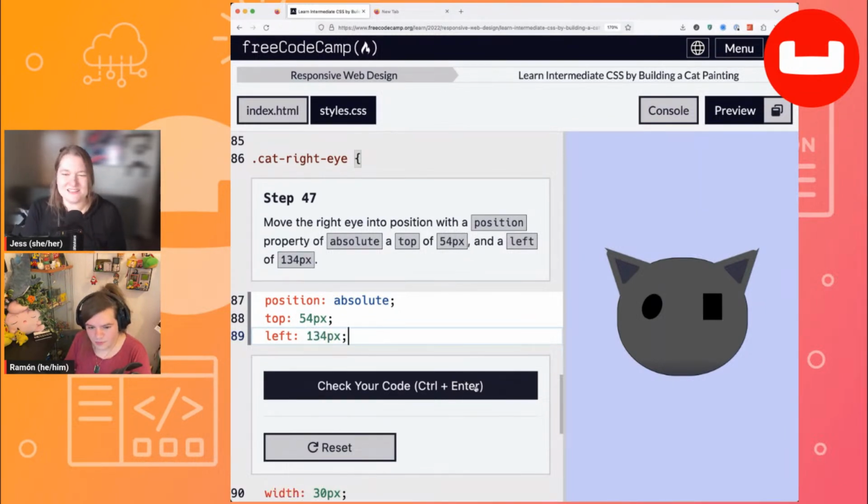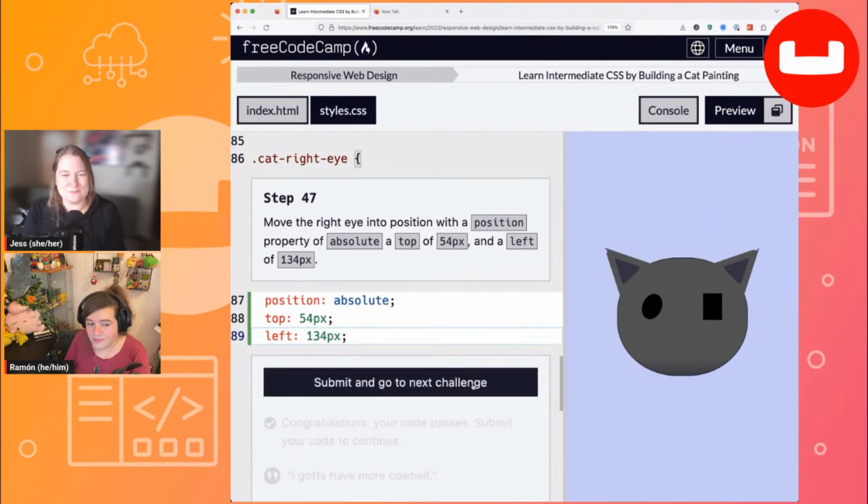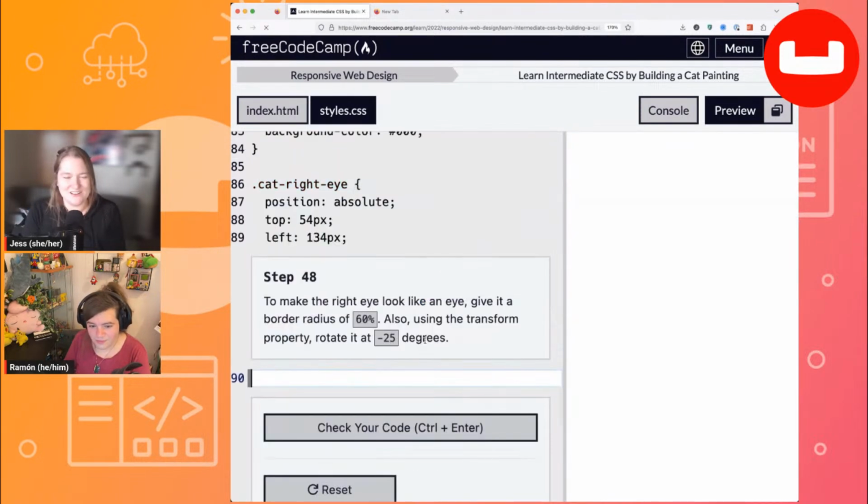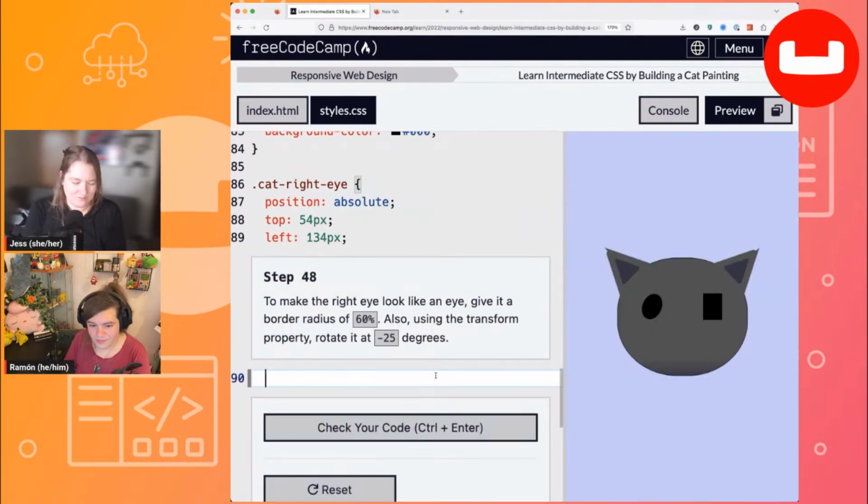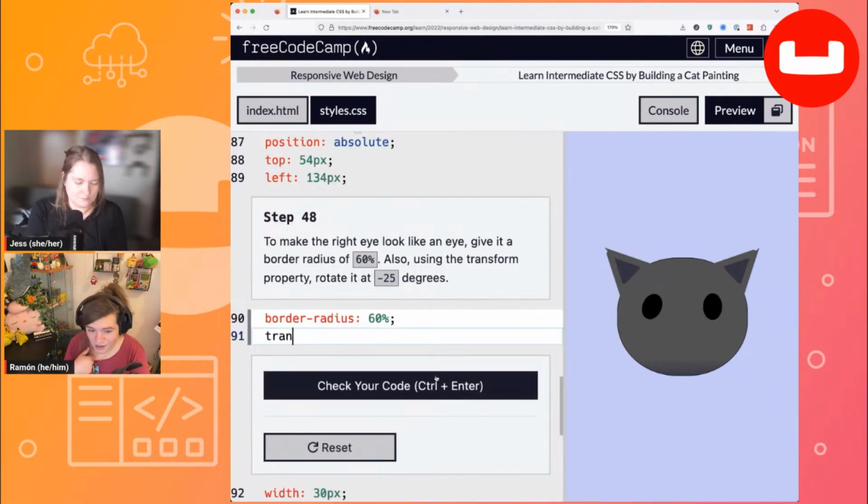Let's transform. Border radius is much more professional than squish. There we go. Border radius of 60%. And notice now it's negative degrees because we're now going to rotate it counterclockwise.